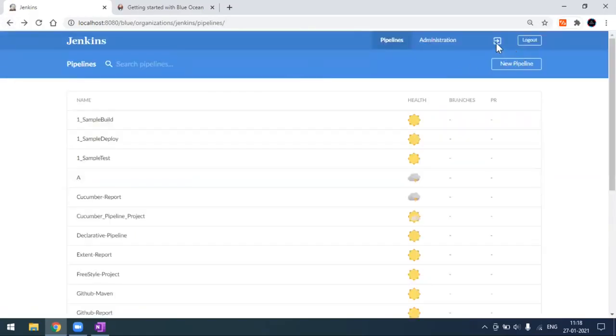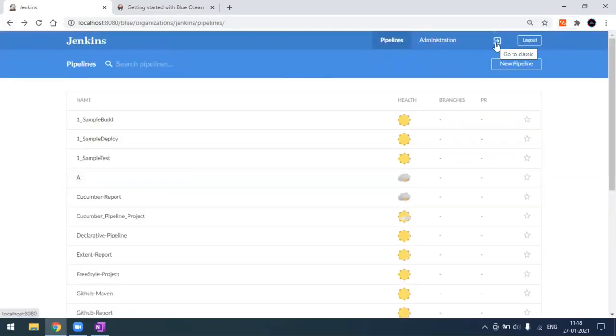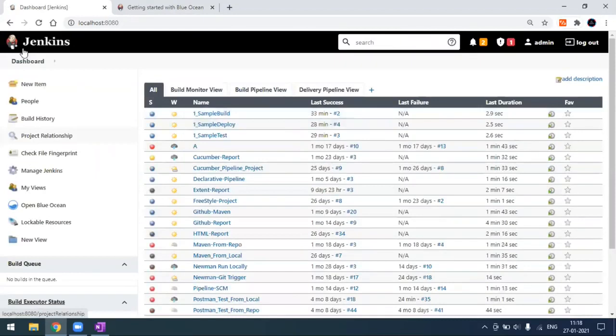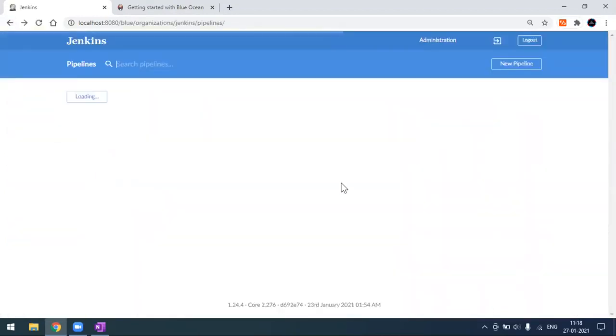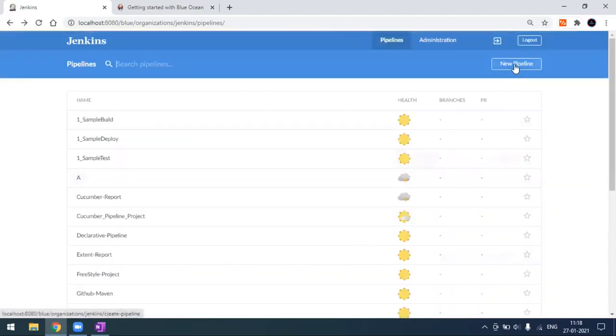After this, we have some other buttons as well, some other features also. This will take you again to the classic window, the classic view, the older view, right? So this is the Blue Ocean view, which is a new one. When you click on this arrow, it will take you to the older view of your Jenkins dashboard. Now we can come back to Blue Ocean. If you want to create a new pipeline, we can create one. If you click on administration, again it will take you to the old Jenkins administration page. Here we have logout.